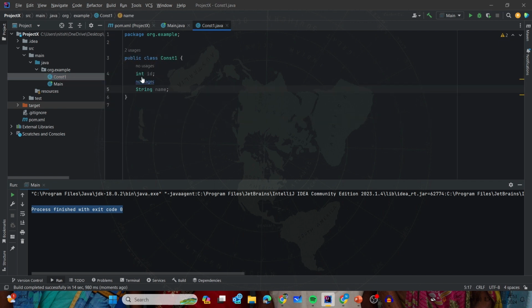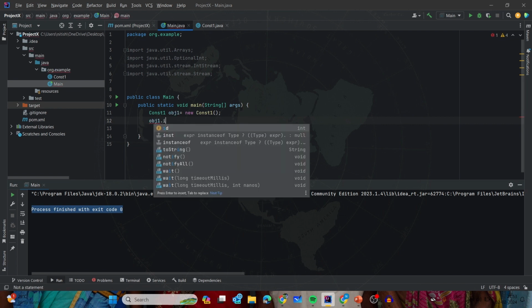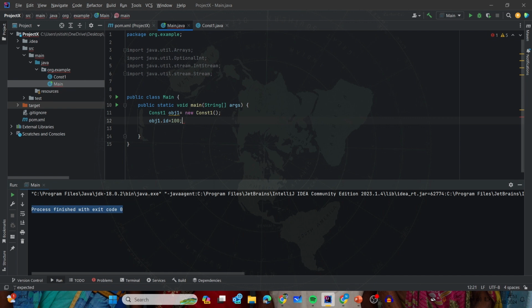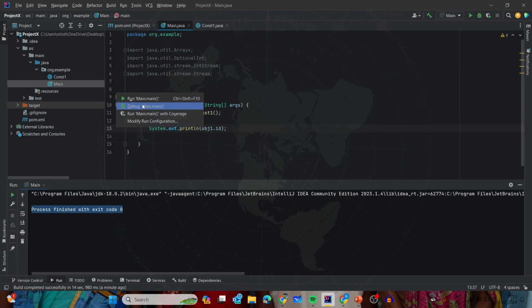So in this I will try to assign values to the variables of this class. Okay, let's suppose I am assigning through this object. We can assign obj1.id is equal to 100. Okay, now I will print this, obj.id. Now let's see whether I am achieving this or not.